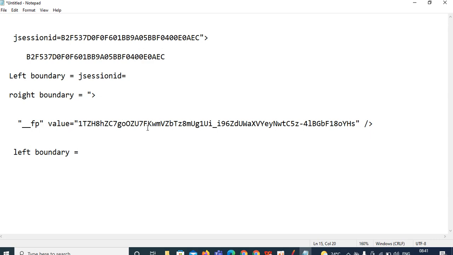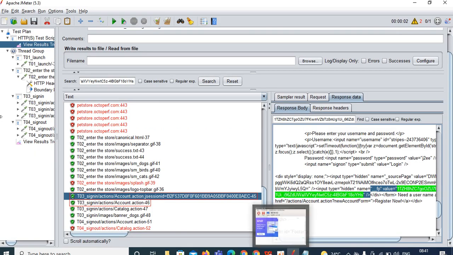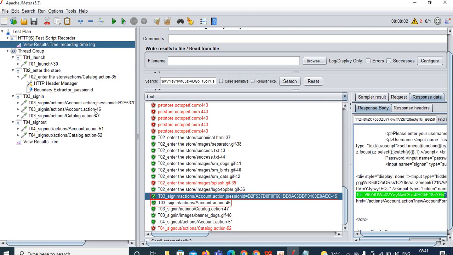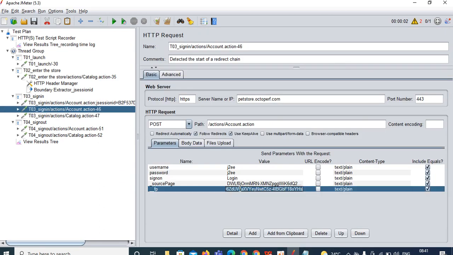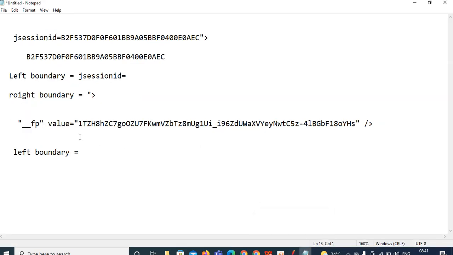Okay, so I want to capture, what should we capture, go to your script. Okay, go to your script. Okay, request number 46, click on it. Here FP value, right? Double click on the FP value and control A, control C, copy that value from here and you can paste that in the notepad.